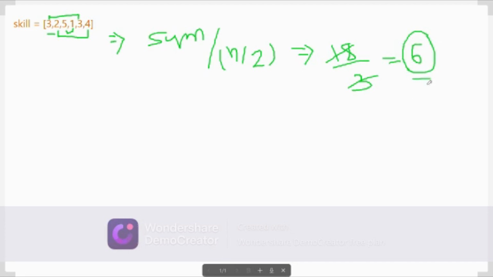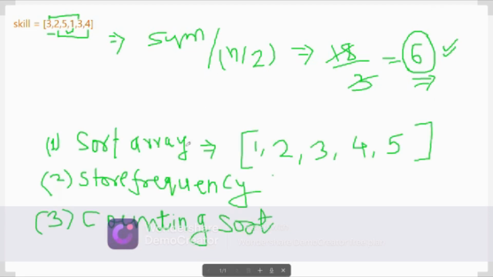So we got the skill sum of every team. Now we have to find which numbers make up these teams. We have to check whether it is possible or not. We found that this should be the skill sum of every team. Now we have to check, can we make all those combinations? So guys, to solve this problem we can have 3 approaches.